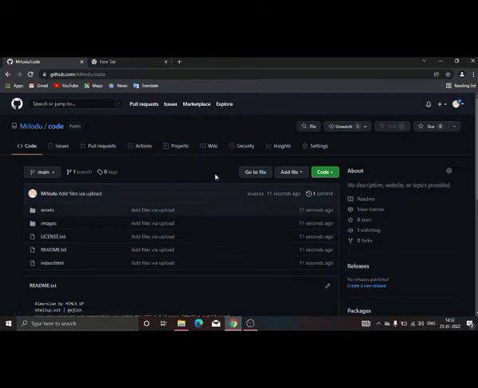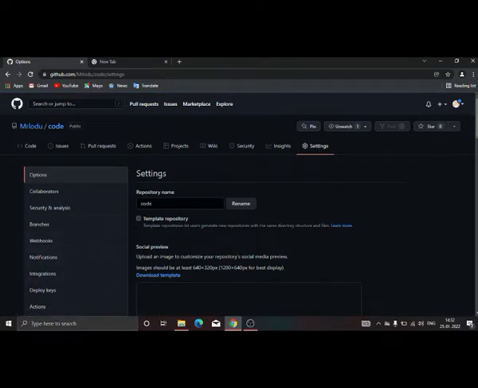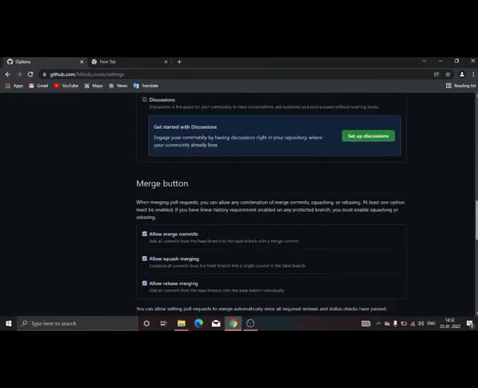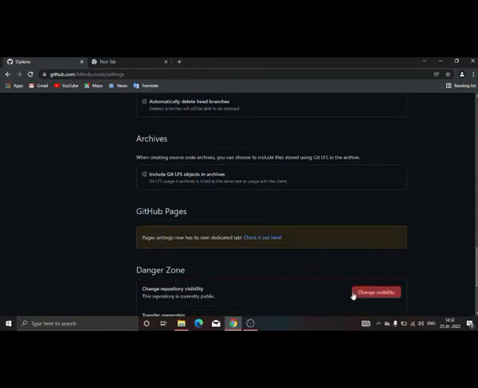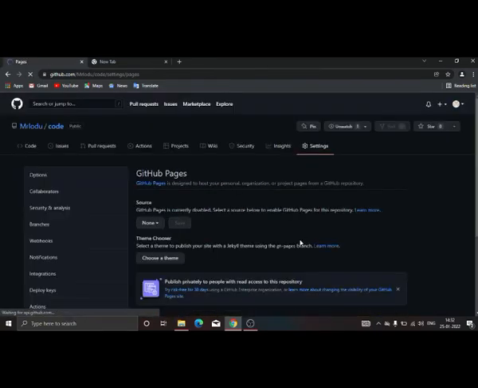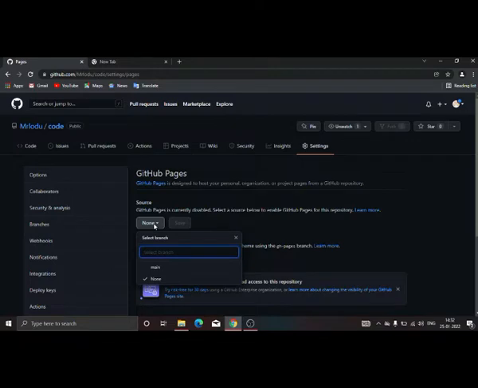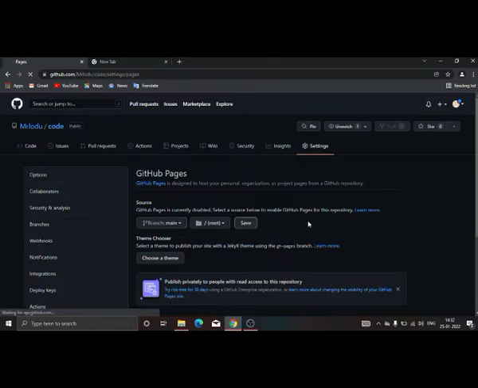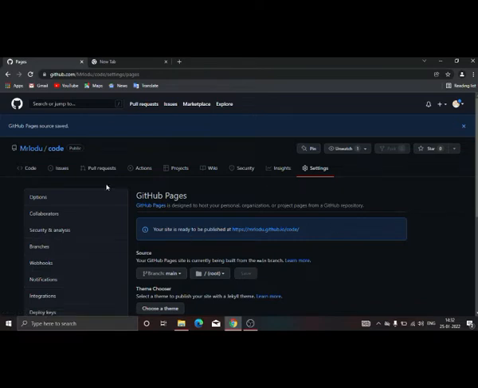Now we have to go for settings. In the setting we have to go for page. Now the page change is done. So here you can see, you have to tell it main and save. Now you can see a link has been created. This is the link which is your link.